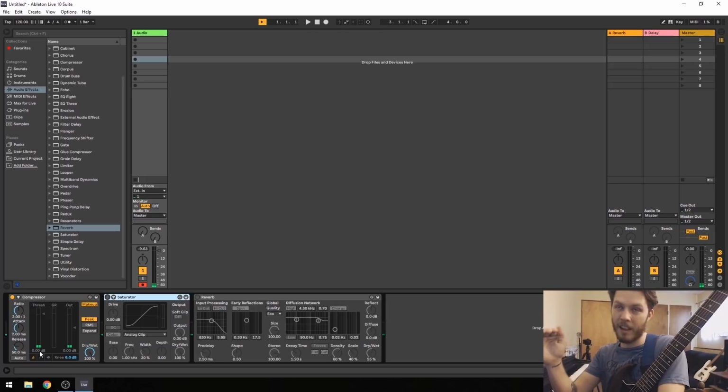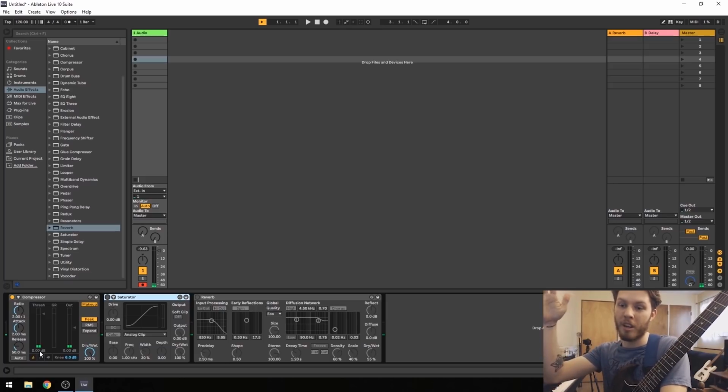The threshold is the level at which things louder than this will get compressed at the ratio we set here, and things quieter than that will get left alone. So right now, as the default compressor settings, 2-to-1 ratio, 0 dB threshold. If I was going to play something louder than 0 dB, everything that crossed that threshold would be reduced by a 2-to-1 ratio in volume.